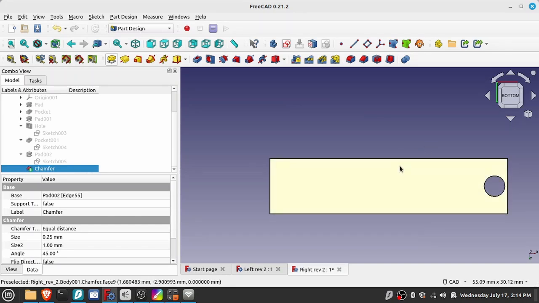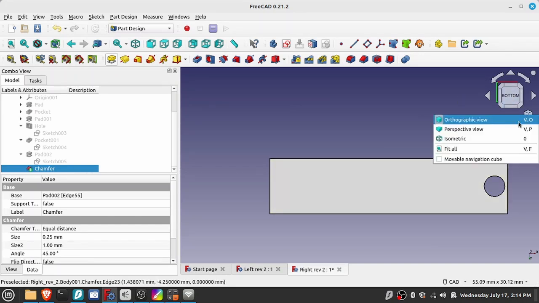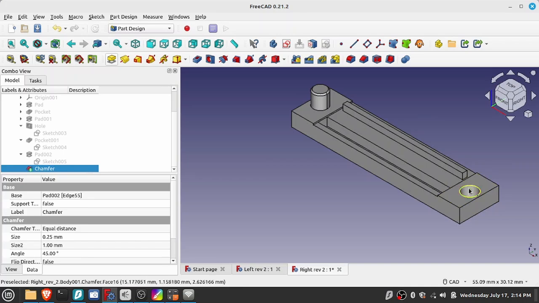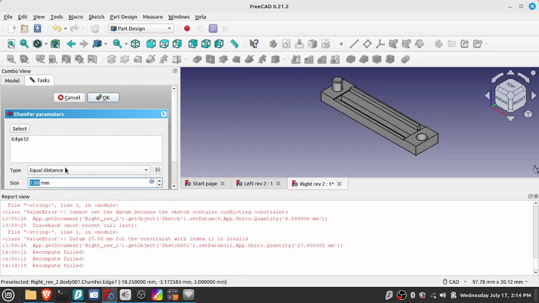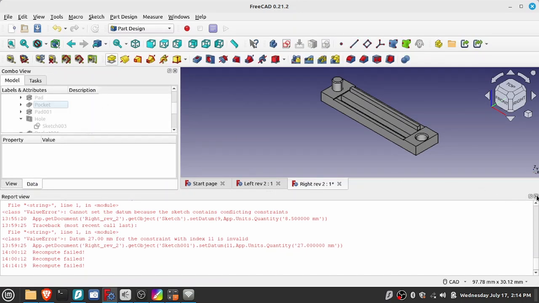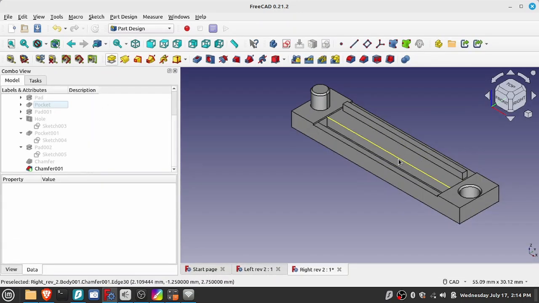What happened here? Oh, I got to select chamfer first. It's too big, so it's given us an error, but that's okay. Once I put 0.25 in here, it'll be correct. It'll work. I'm going to zoom in on this to where I can actually see it a little bit better.